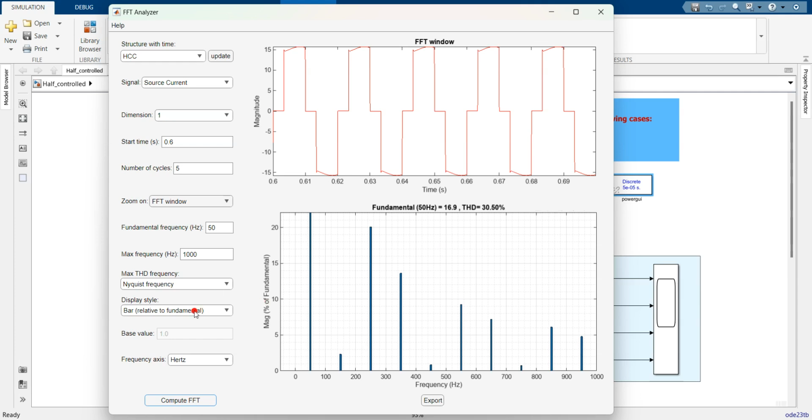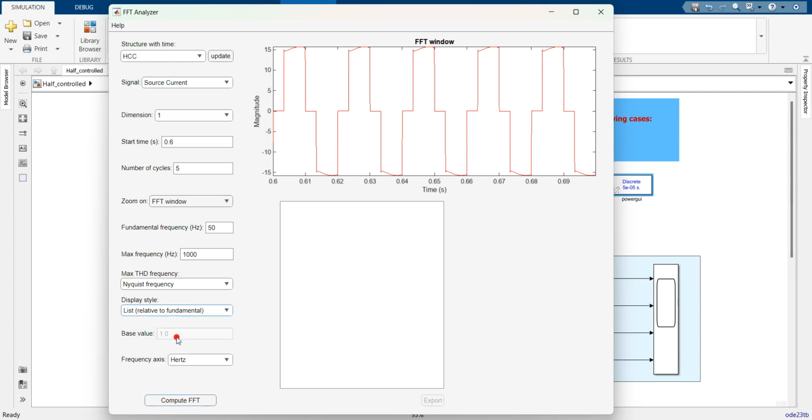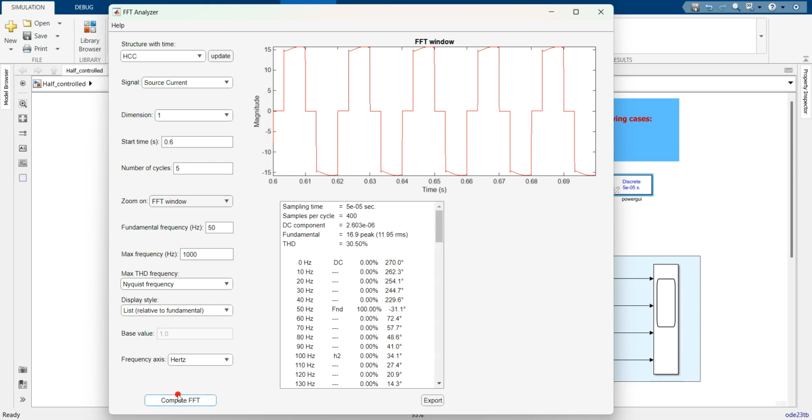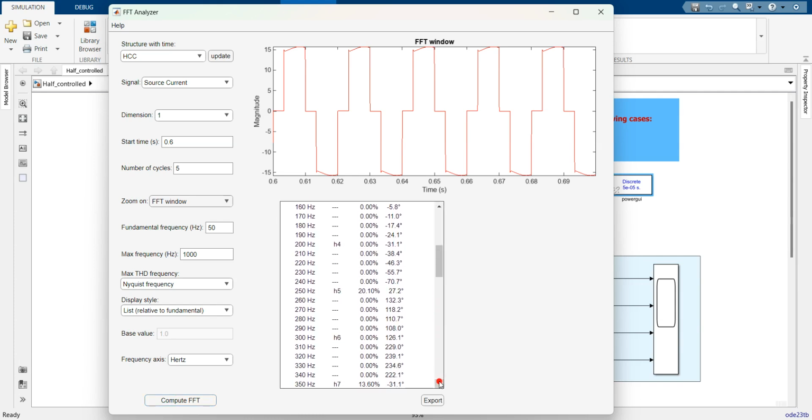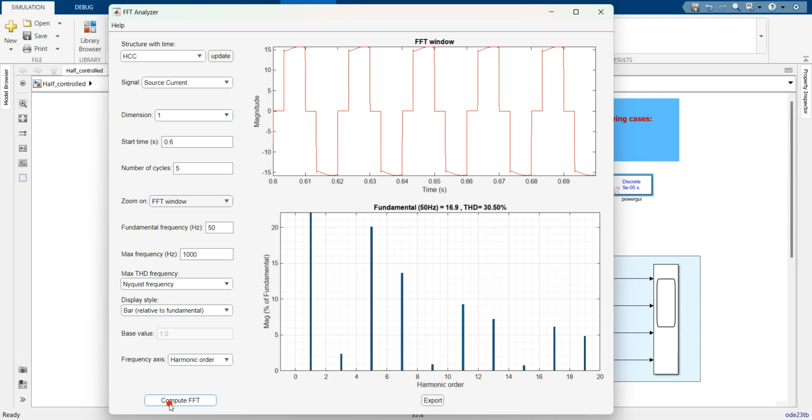If you want to see it in the form of a list instead of a bar, you can click the list, and again compute FFT. So the DC signal is 0%, fundamental is 100%, second harmonic is 0, third harmonic is 2%, fourth harmonic is 0, fifth harmonic is 20%. Likewise you can see, or if you want the harmonic order only, click on harmonic order. Again I will click compute FFT with bar plot. I want the harmonic order.